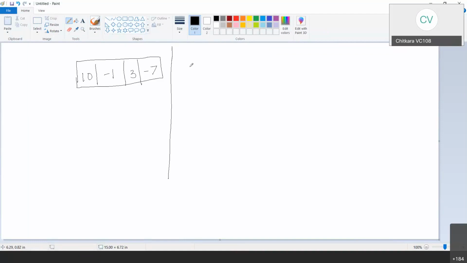So step one, what I want you to do is accept the n from the user. Let's assume I have entered n as 4. Step two, declare an array and accept the data.